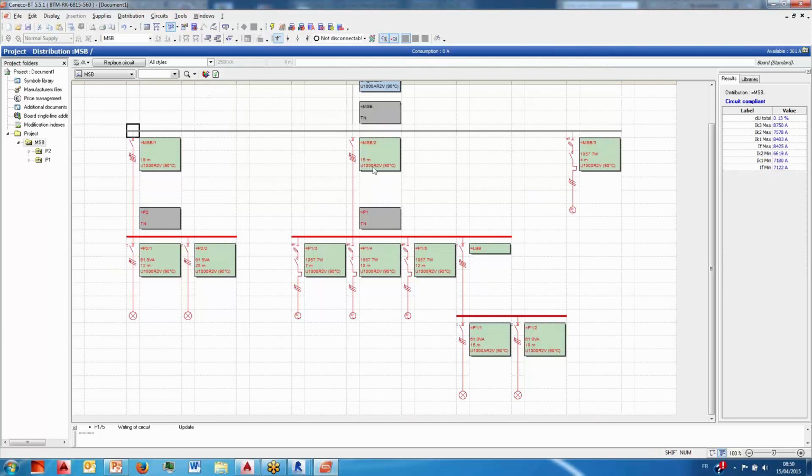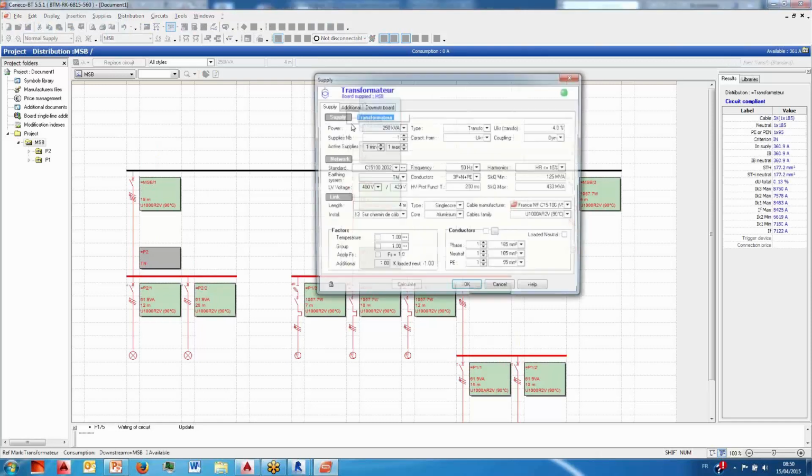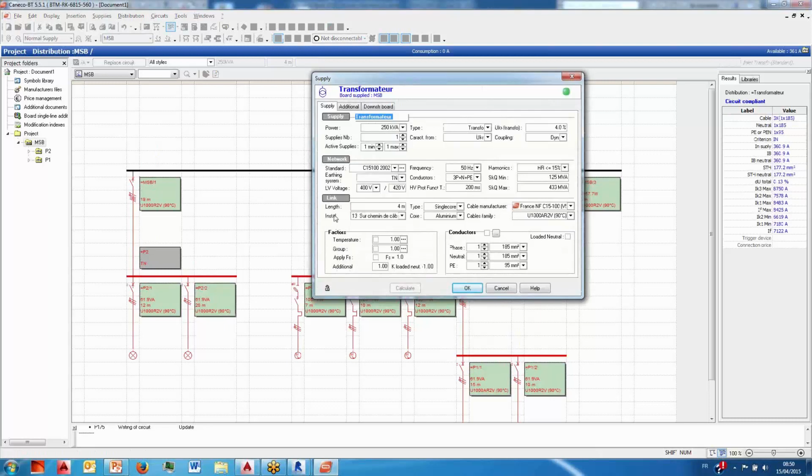So when you work, you can modify things. You can create new circuits. You don't have to rewrite things. Caneco BT just updates the project. So it's good. I forgot to modify the sources, but I can do it here. The kind of cable that I'm going to use, I can choose here, and today I want to do it in copper.